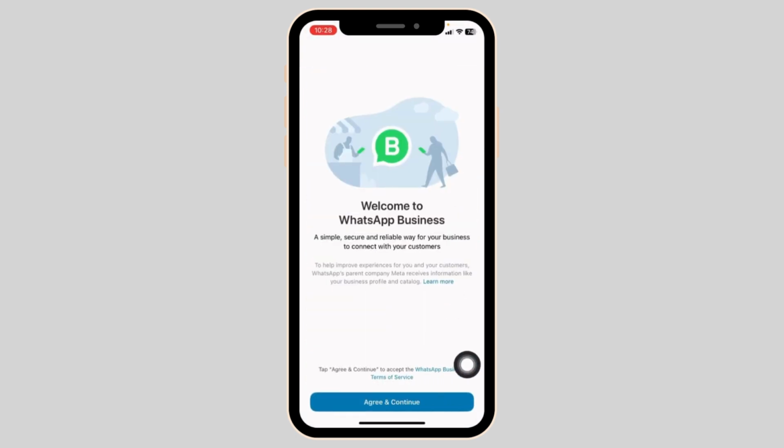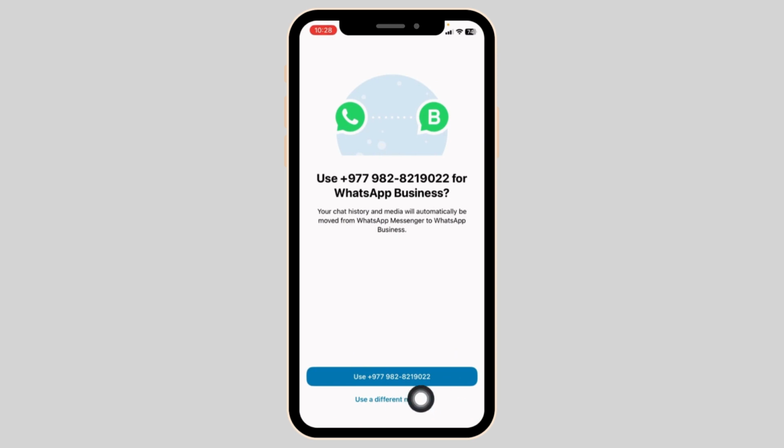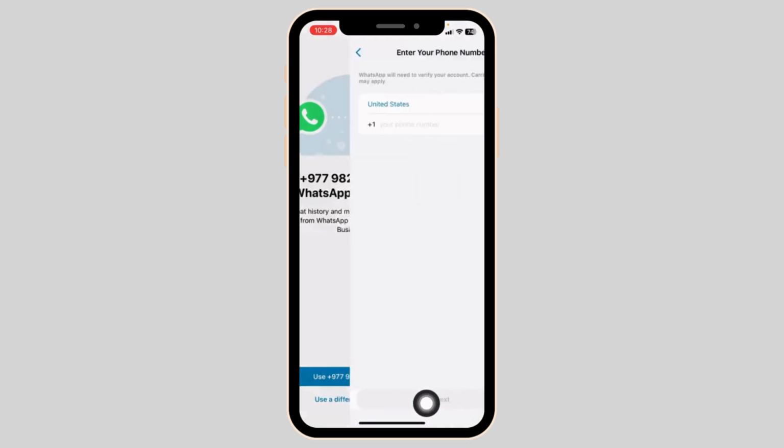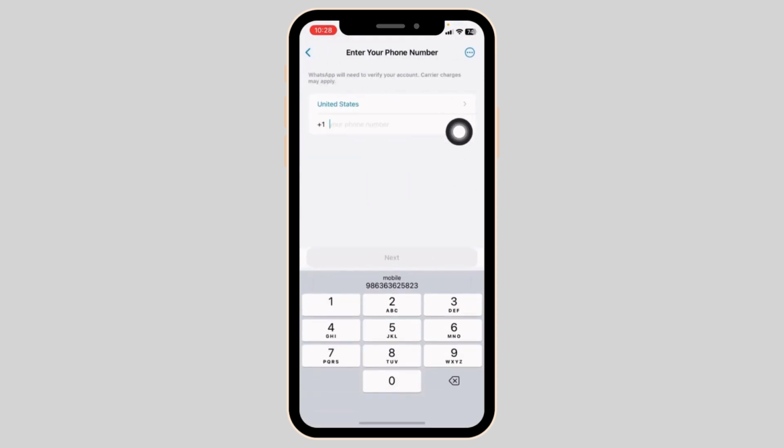Now click on agree and continue. Now click on use a different number. Select the country and then type in your phone number and continue with the process to set up your WhatsApp account. With that, you will be logged in with another WhatsApp account.